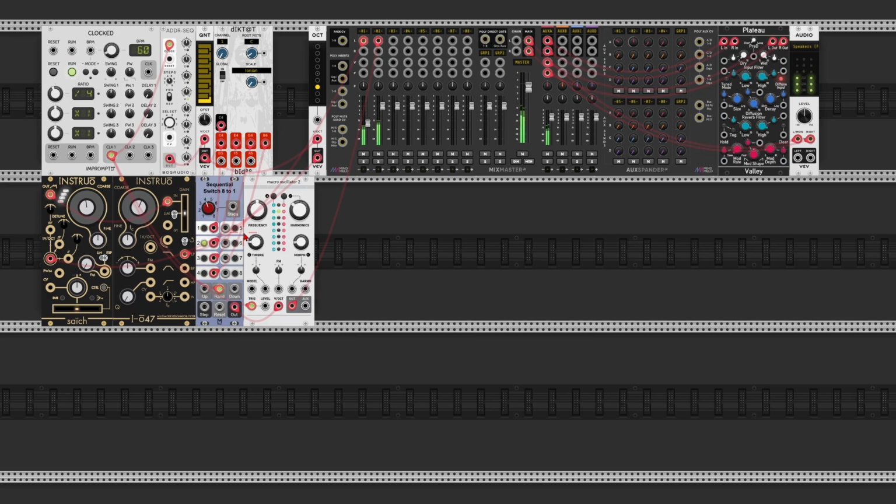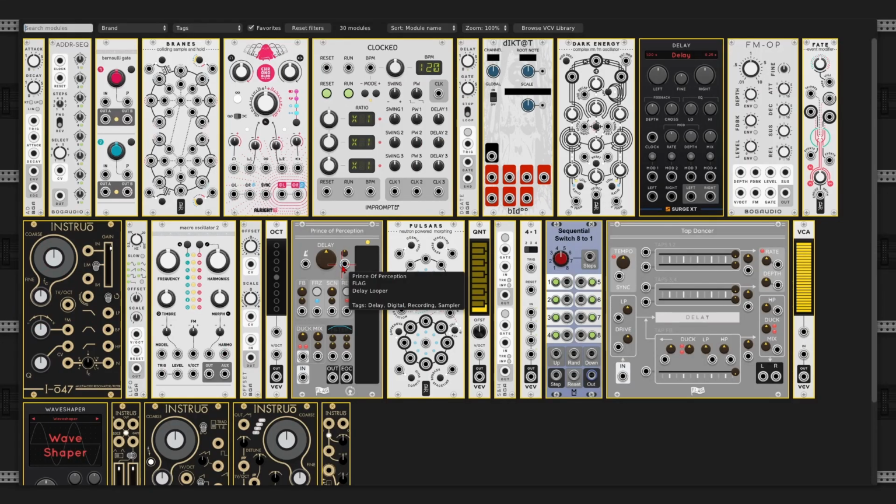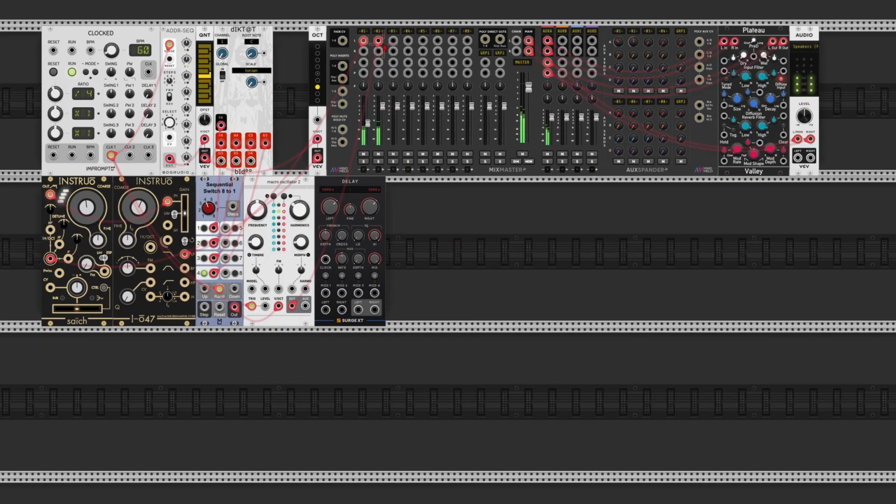And now we have our very simple first voice. So let's add in the delay. We'll use the delay module from SurgeXT for this voice. Send the output into the delay and the stereo delay back into the mixer. And now you can hear that delayed sound kicking in.